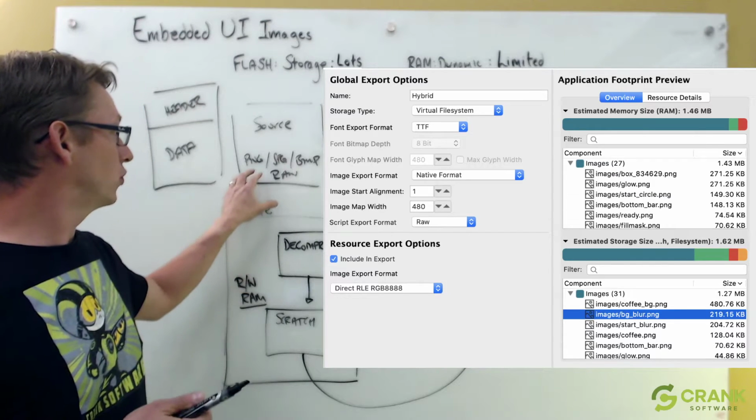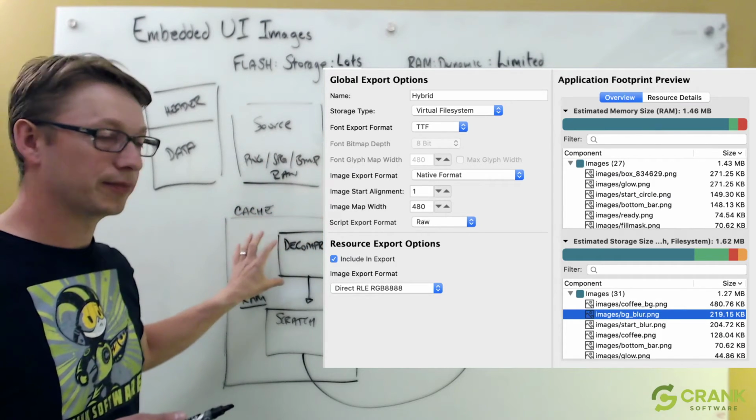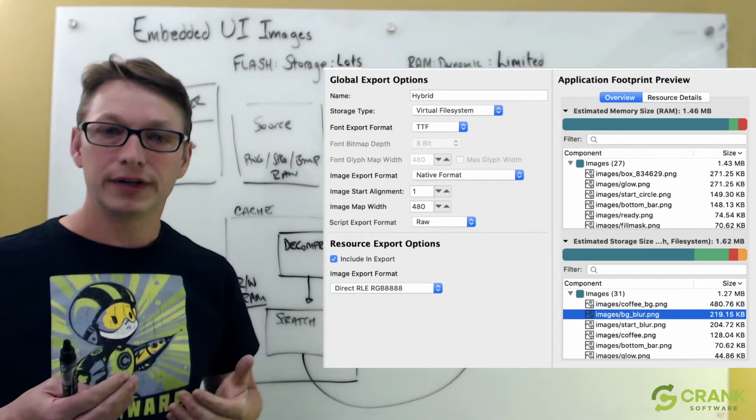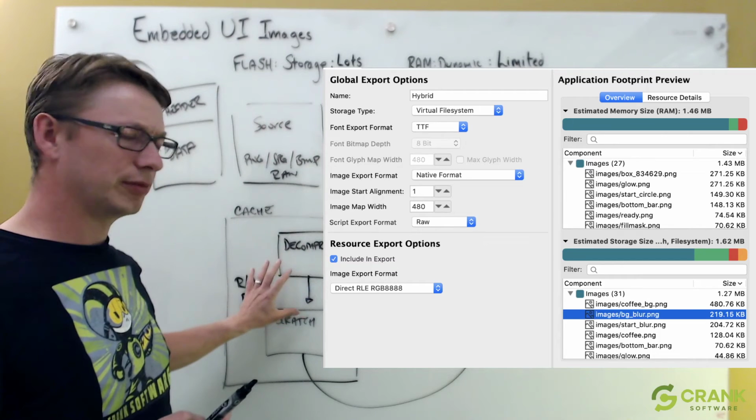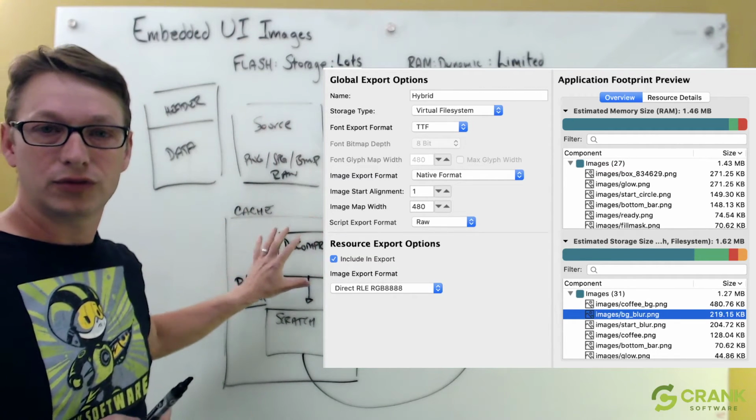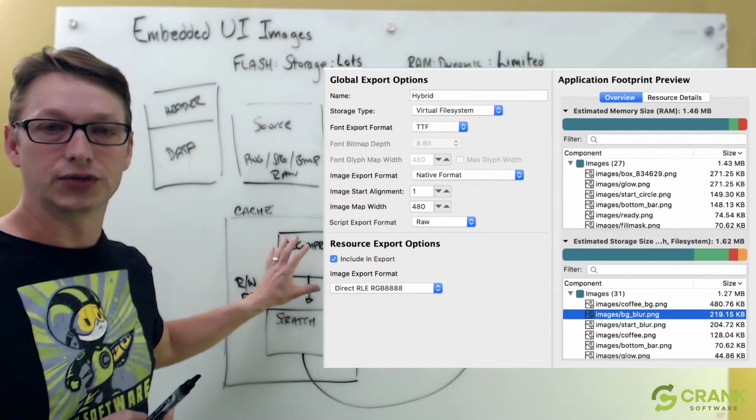Now that's not to say that you couldn't also put them into a raw format and put them into RAM, but that's a little bit wasteful because now I'm going to have the full image source here and the full image source here, and I might as well do that one-time decompression and put it into a cache, manage it that way.